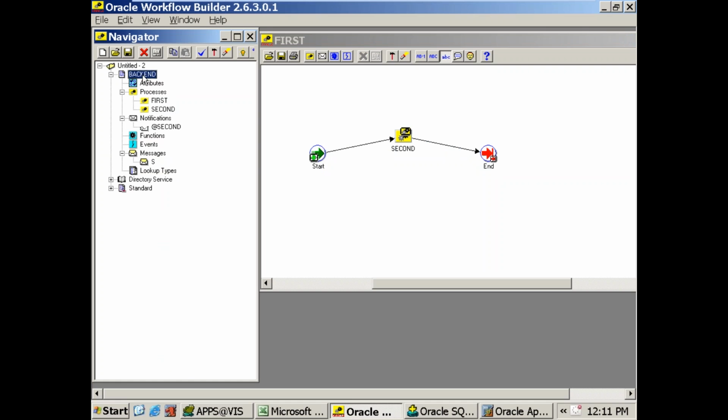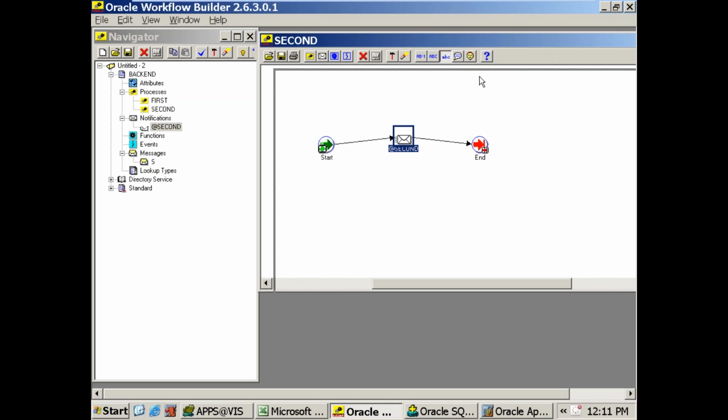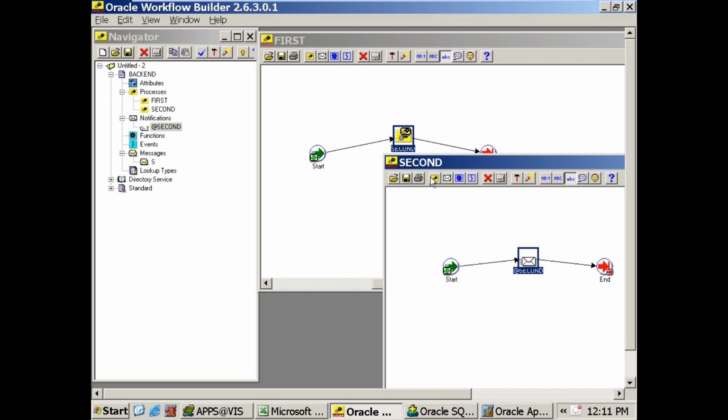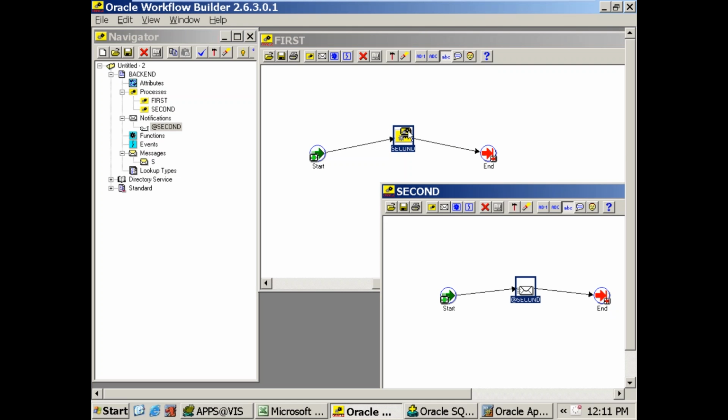Now inside of our workflow, we have two processes, first and second. If I execute the first one, it will automatically call the second process. If you double click this activity also, it will open that window. The second process I have designed, I am going to call from the first process. Like this, we can call one process from another process, just like calling one procedure from another procedure. Next, save the workflow.